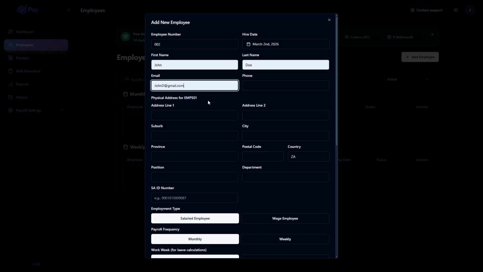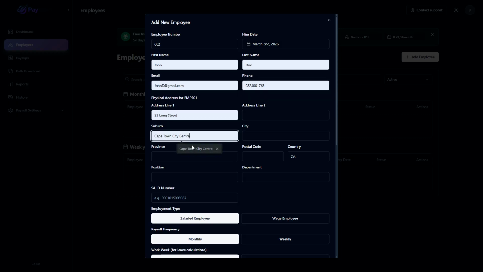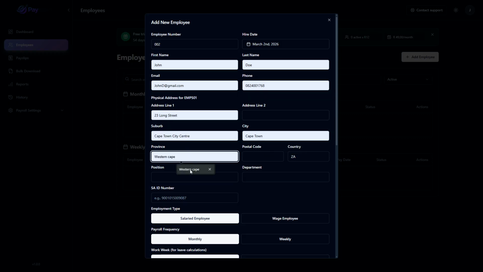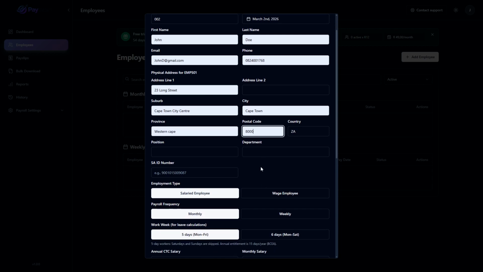Preferably this email should not be linked to the business, as the employee's payslip will be sent to this email address. And then additionally, the employee will have access to the employee portal where they'll be able to log in and apply for leave and also download their payslip from there. Now moving on to the employee cell phone number and also physical address where they reside, you can input these details. And once you're happy with the details, you can proceed to the employee position and department.